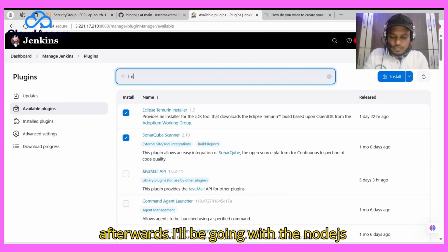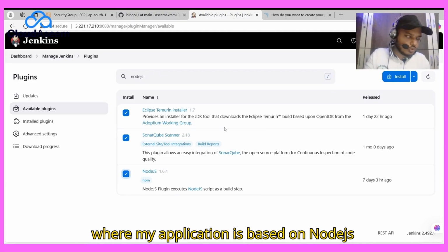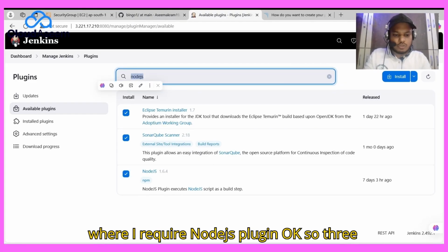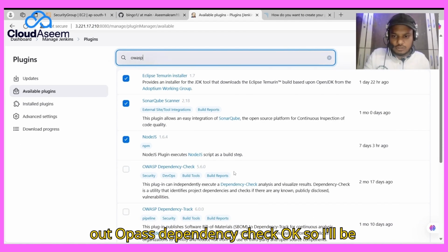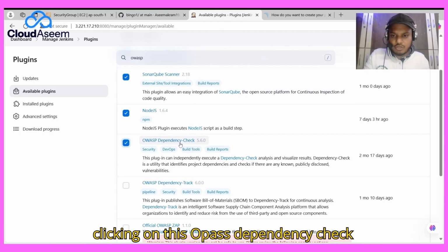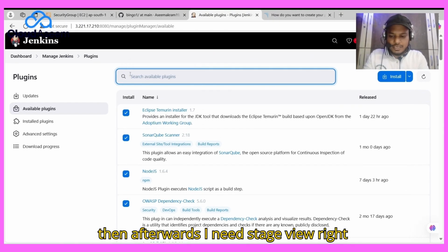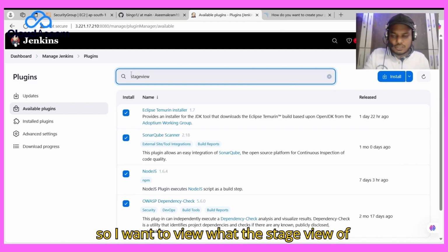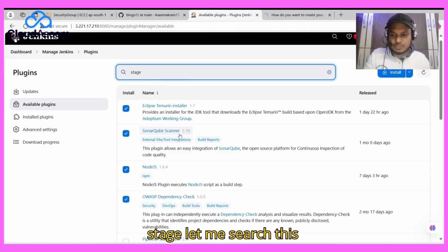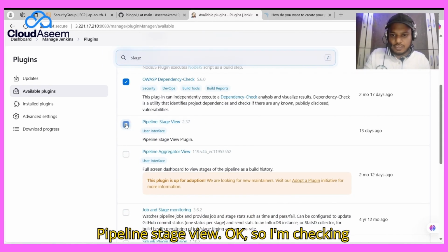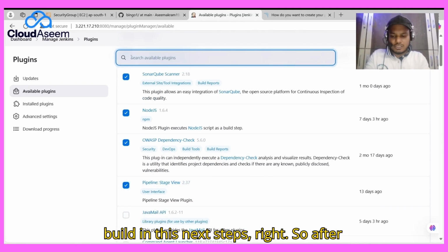Then afterwards, I'll be going with Node.js, where my application is based on Node.js, so I require the Node.js plugin. Okay, so that's three I have already set up. Then afterwards I need OWASP integration, so I need to check the OWASP Dependency-Check plugin that I need for my project. Then afterwards I need stage view, because I want to view the stages of my builds. So let me search for Pipeline Stage View. I'm checking this as well because we want to see what stages our pipeline is going to build in the next steps, right?